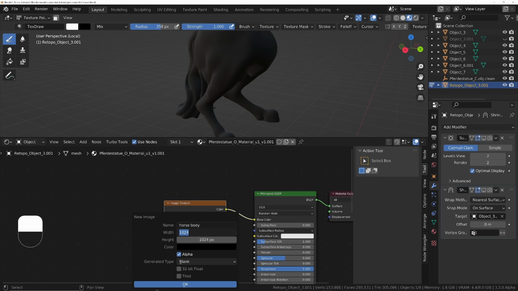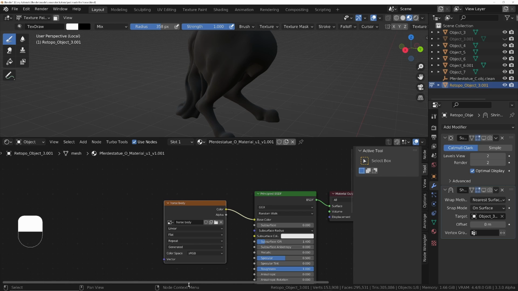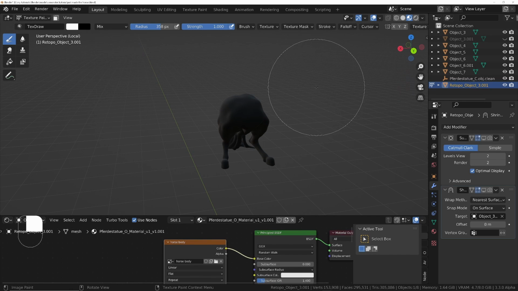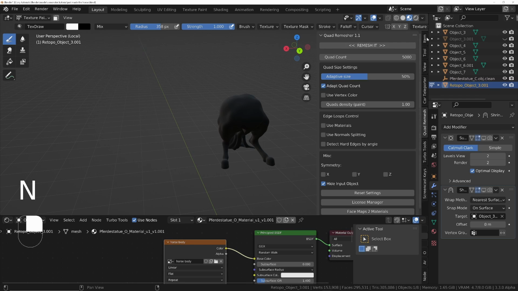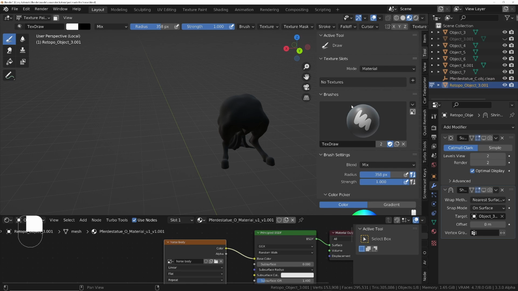Maybe 4096. That should be fine. So click OK, and now we've got this texture in here. We'll bring up the end panel into the tool, and you'll notice it says no textures. And the reason for that is because we were already in texture paint mode before we created the texture. So just go out of texture paint mode and then go back in, and then it will present you with the texture ready to paint on.